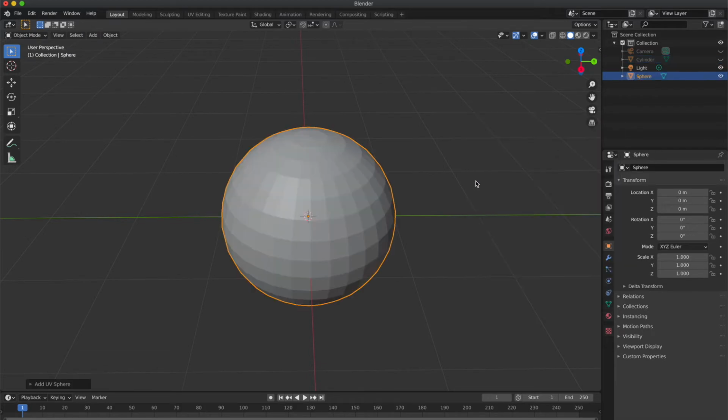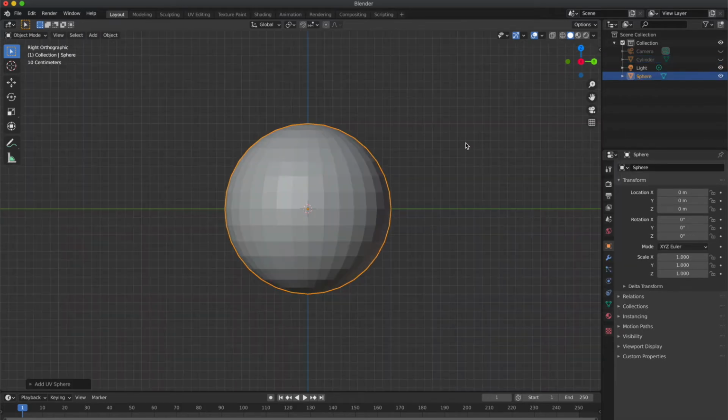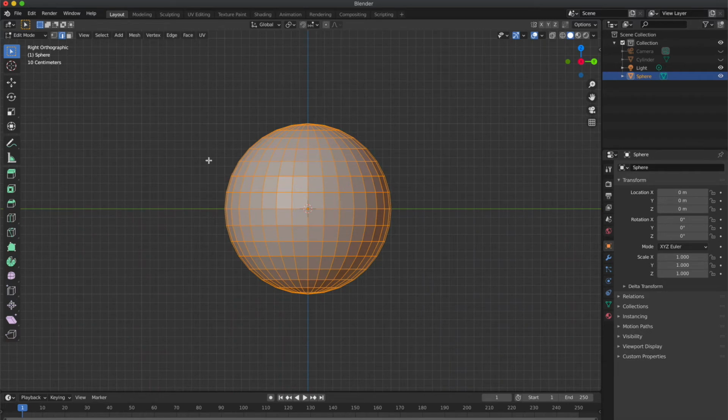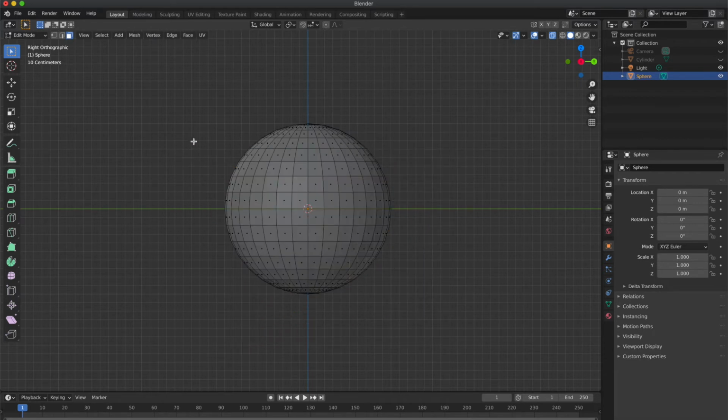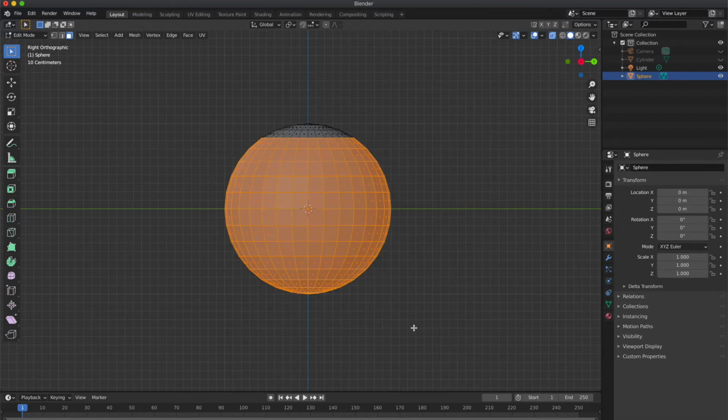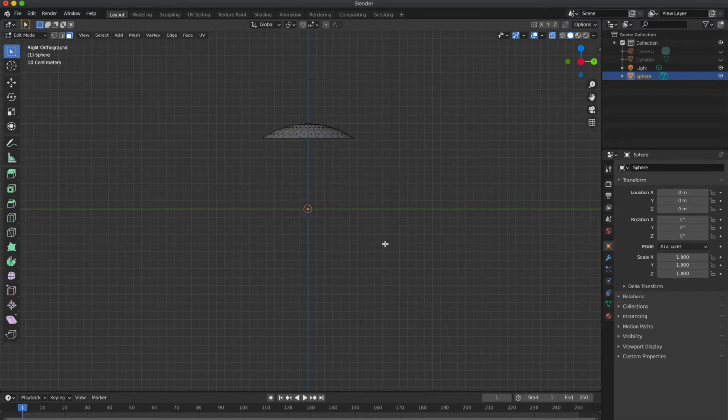Add new UV sphere. Go to side view. Go to edit mode. Select all these faces like this. Go to X-ray toggle mode. Select all these faces like this and delete them.